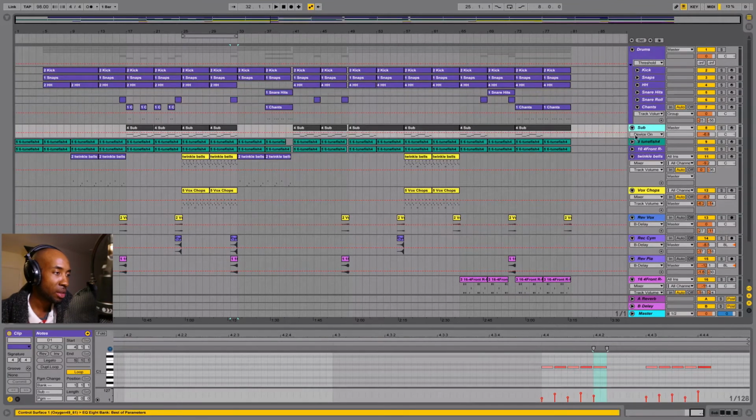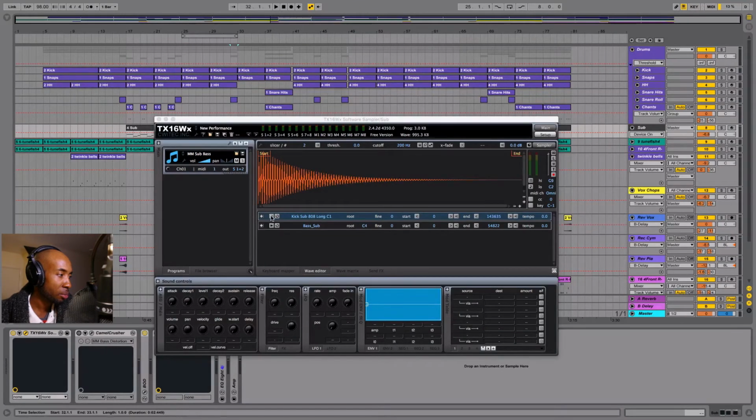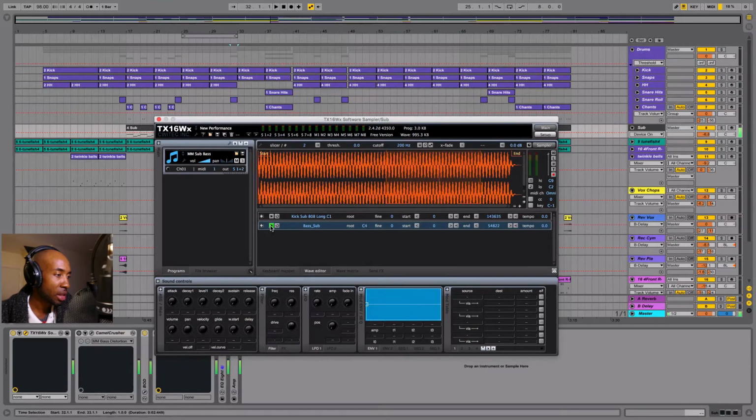a sub bass. And again, that's made up of the TX16 sampler, and I've got basically a kick type sub 808 sound in there. You need headphones or proper speakers to actually hear this. And essentially, I've got that sound in there as well. So that's two different sounds that instrument is made up of.